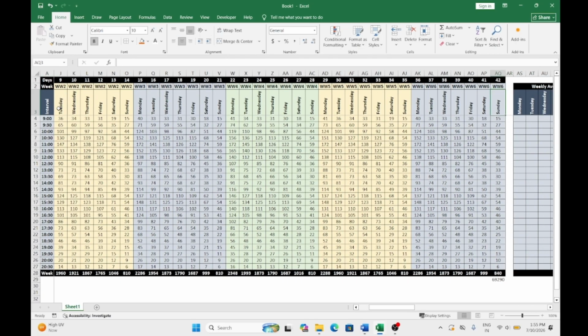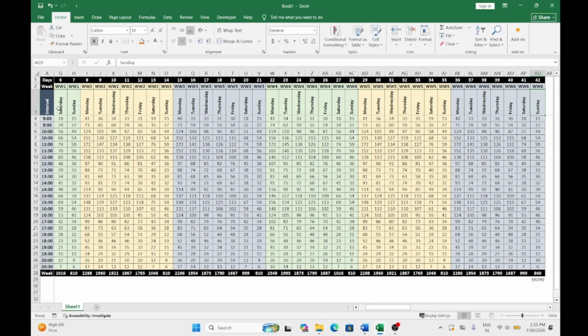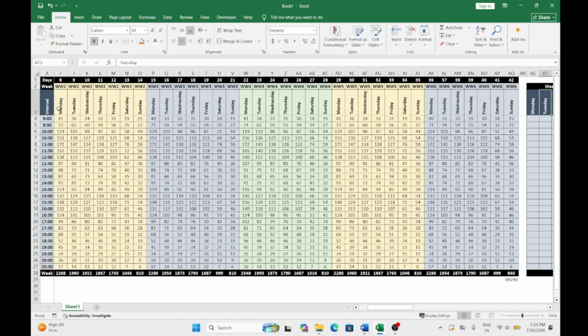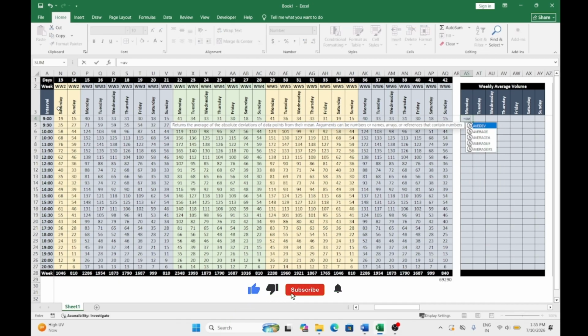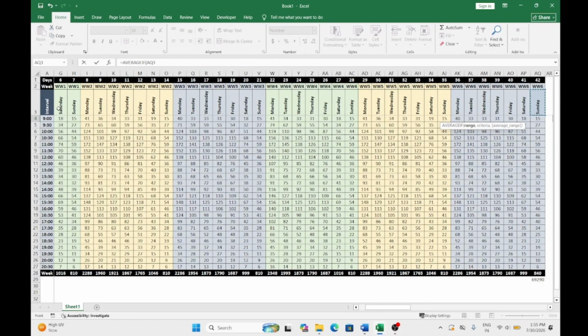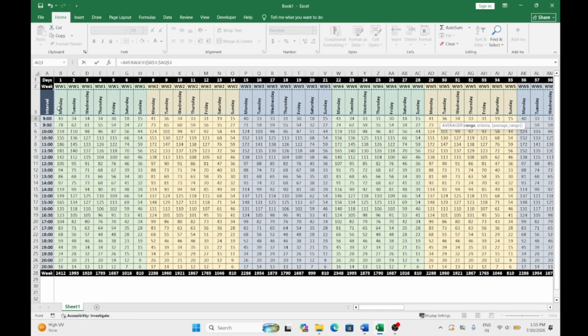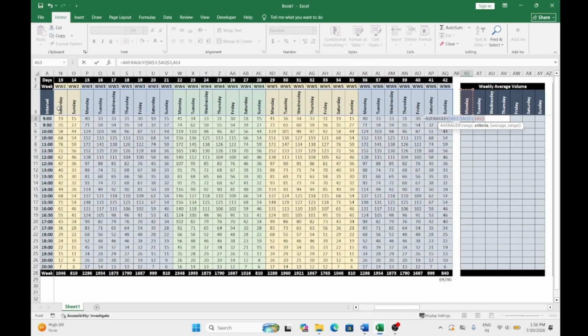So what we have to do here, first we have to see the weekly call volume, how it's arriving. We will take the average for each day of the week, and then we'll see how the volume is arriving. To do that, I'm going to take the average for all the Mondays. So I will take the average range, criteria and the average range.